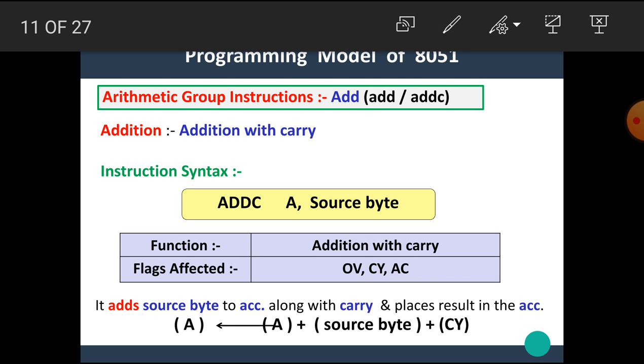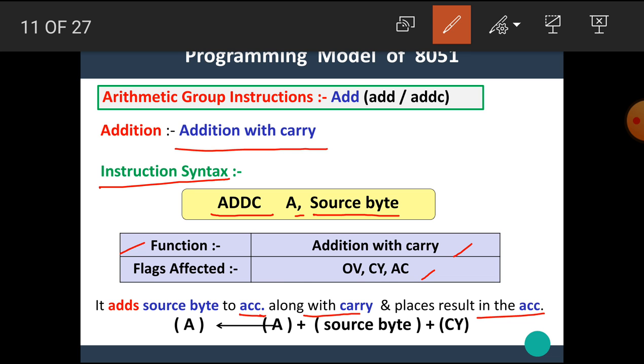Now let's see the addition with carry. The syntax for the addition with carry is ADDC A, source byte. The function is addition with carry. The flags affected are overflow, carry, and auxiliary carry. It adds the source byte to the accumulator with the carry and places the result in the accumulator. That means A is added with the source byte with the carry, and whatever the result of the addition is placed in the accumulator.